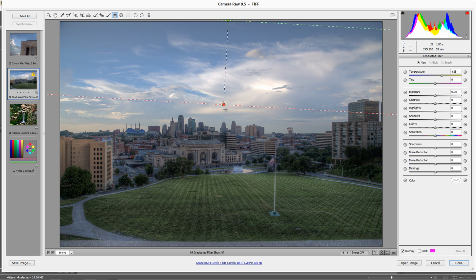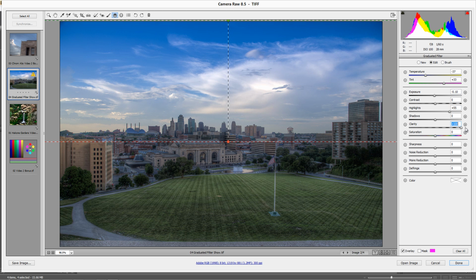So if we drag this down, and we'll drag it right to the top of those buildings, and we add more blue to this, and maybe increase the magenta a little bit, maybe decrease the exposure to get a lot of blue in there, and increase the highlights, and maybe increase the clarity to get some more depth in those clouds. Don't want to increase the saturation, I don't like that. So now we've affected the top of our photograph accordingly.